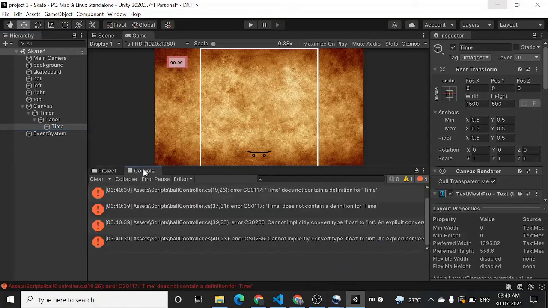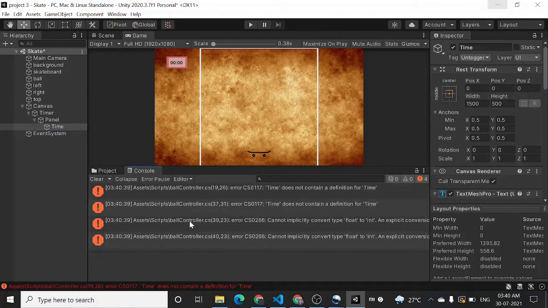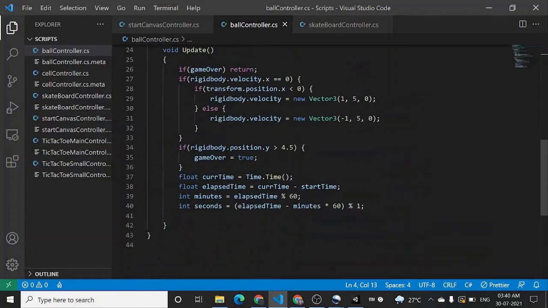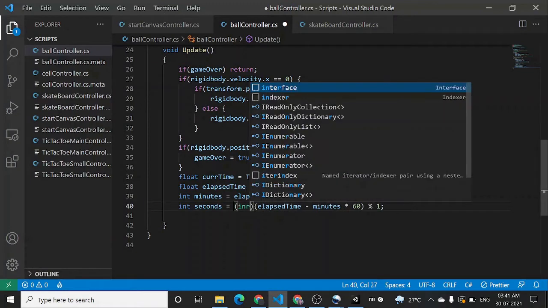Now let's go to the console. We need to convert this to an int.